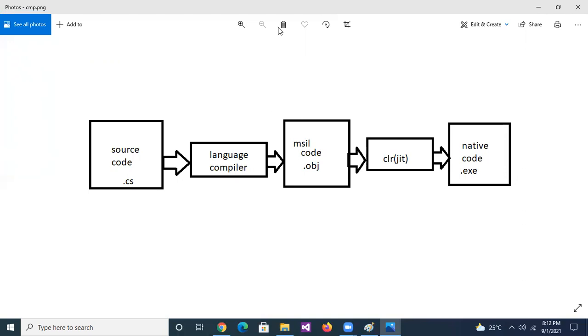Understand? Now what is the input for CLR? MSIL code is the input for CLR. Understand everyone? Please respond. Right.